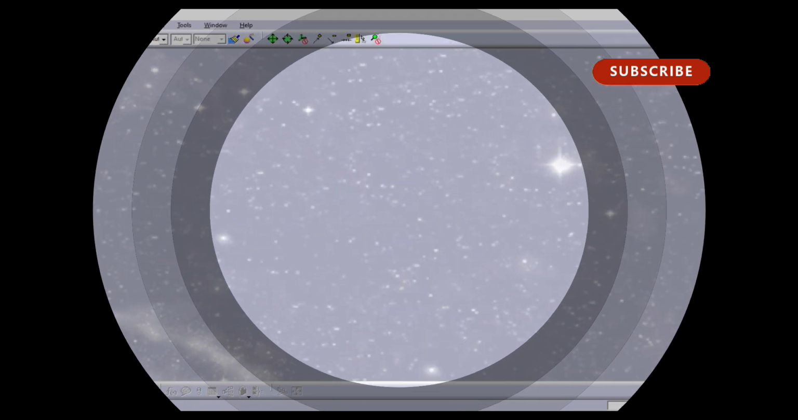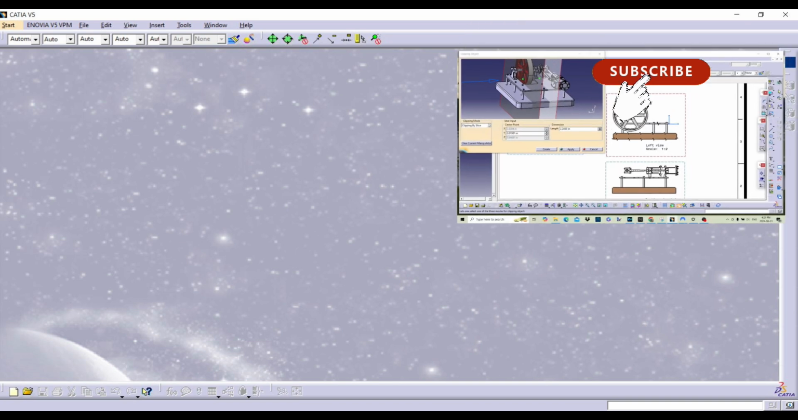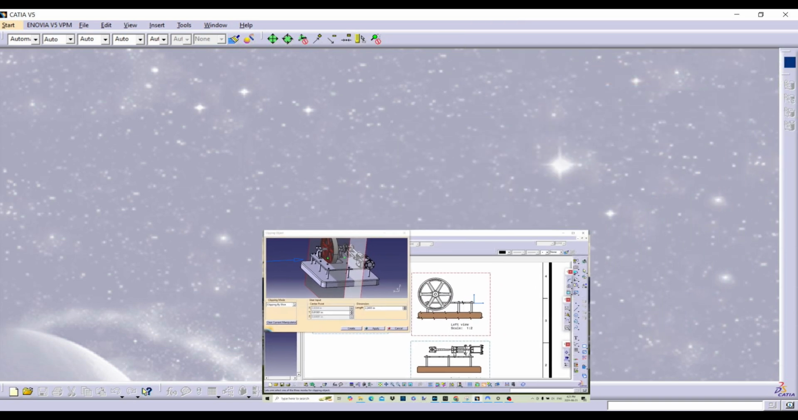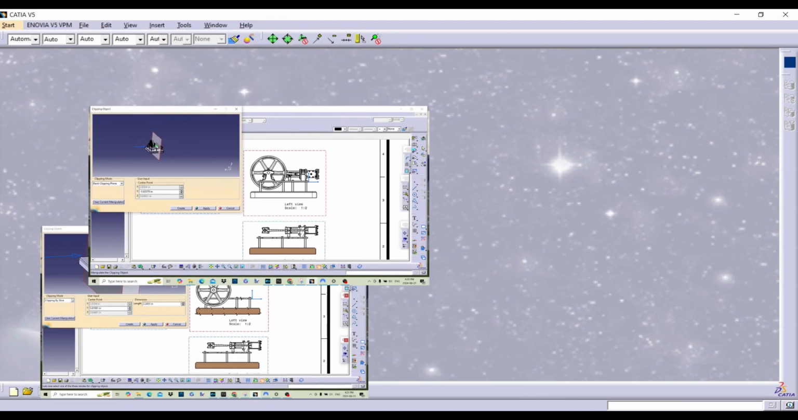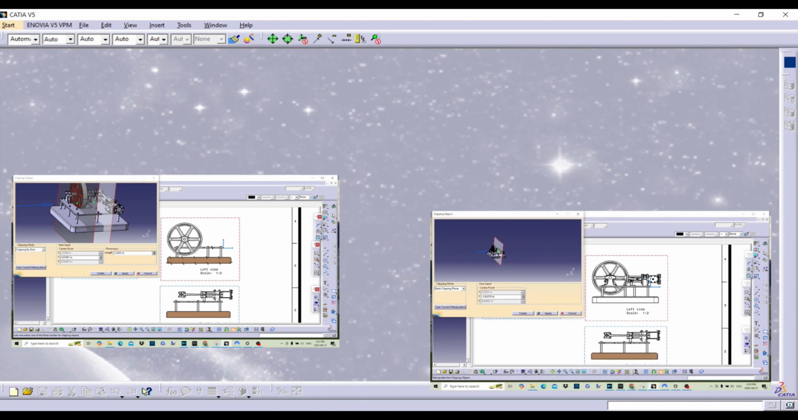Welcome back. In this video, we will be looking at 3D clipping. 3D clipping is a powerful tool that allows you to visualize and analyze the internal structures of complex 3D models. By using 3D clipping within the 2D, we can slice through a model and produce a view of its interior without permanently altering the geometry.